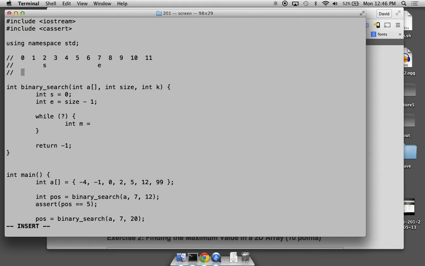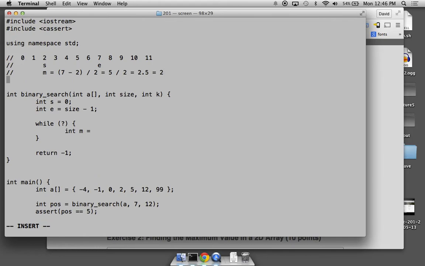So that was a good guess, by the way. So M would be there. That's E minus S over 2. E is 7, and S is 2, so 7 minus 2 divided by 2. That's what M is. 7 minus 2 over 2 is 5 over 2. 5 over 2 is 2.5, but it's integer division, so it's just 2. So E minus S over 2 doesn't work.